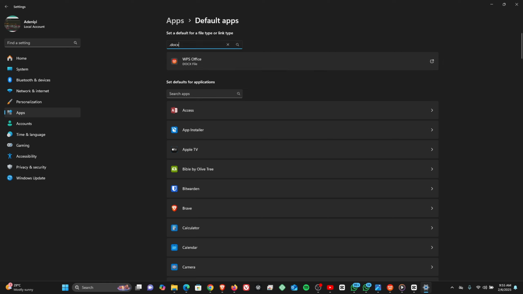work. If you're having any issues with other types of document, just come back here and search and make sure that you set a default app to open such document. I hope that solves your issue.